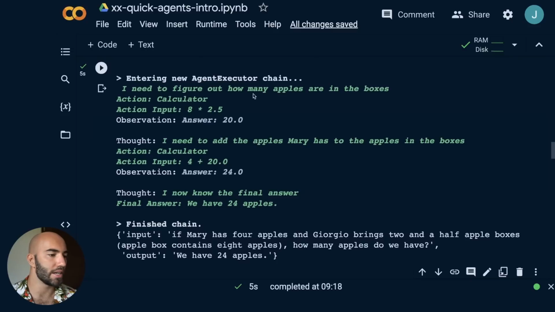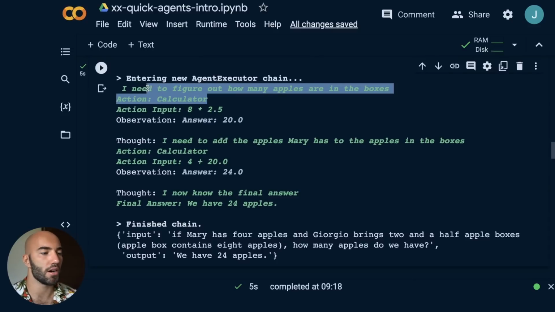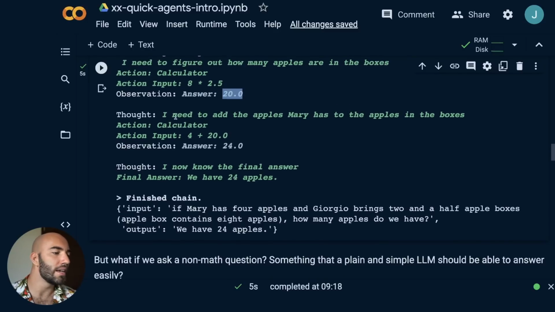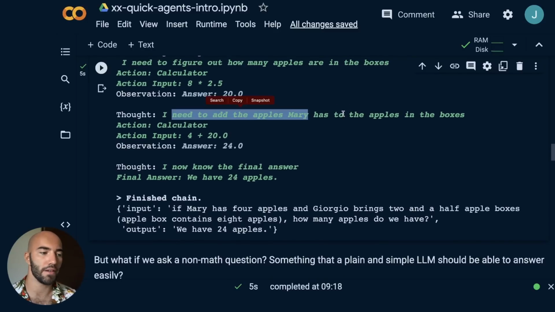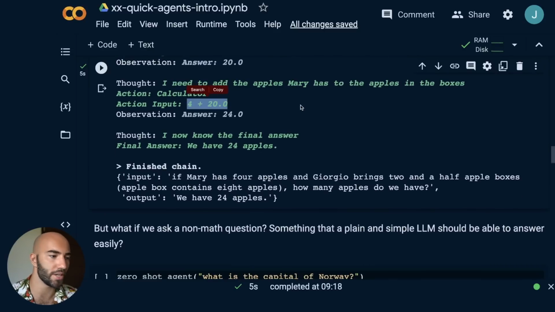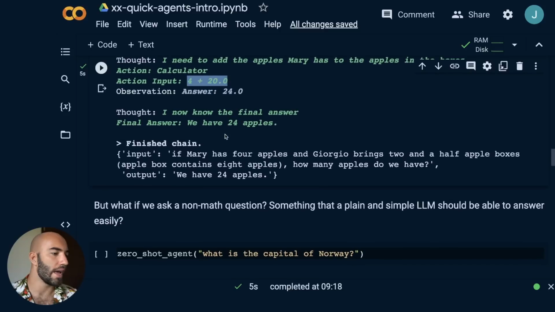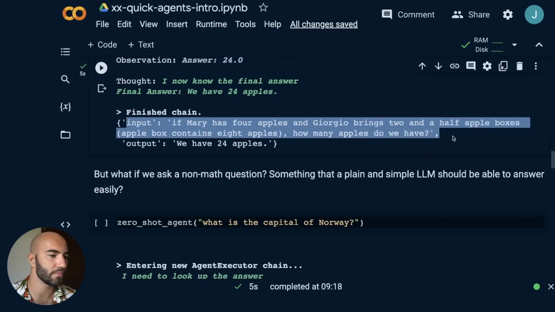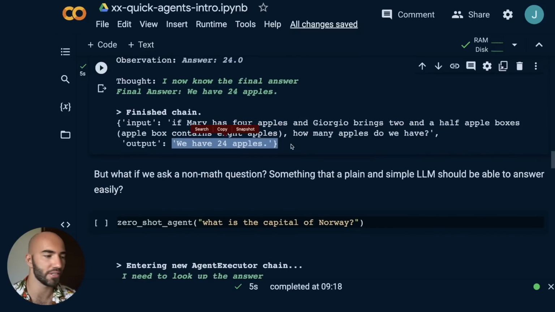So it starts by, I need to figure out how many apples are in the boxes, right? So it's doing this step by step, which I think is really cool. So it says there's 2.5 boxes and each box contains 8 apples. So there's 20 apples in the boxes. And it says, I need to add the apples Mary has to the apples in the boxes. Okay, we do calculate again. It's 4 plus 20, 24. And now it's like, I now have the final answer. We have 24 apples. Cool. So we see the input and we see the output. We have 24 apples. Great.